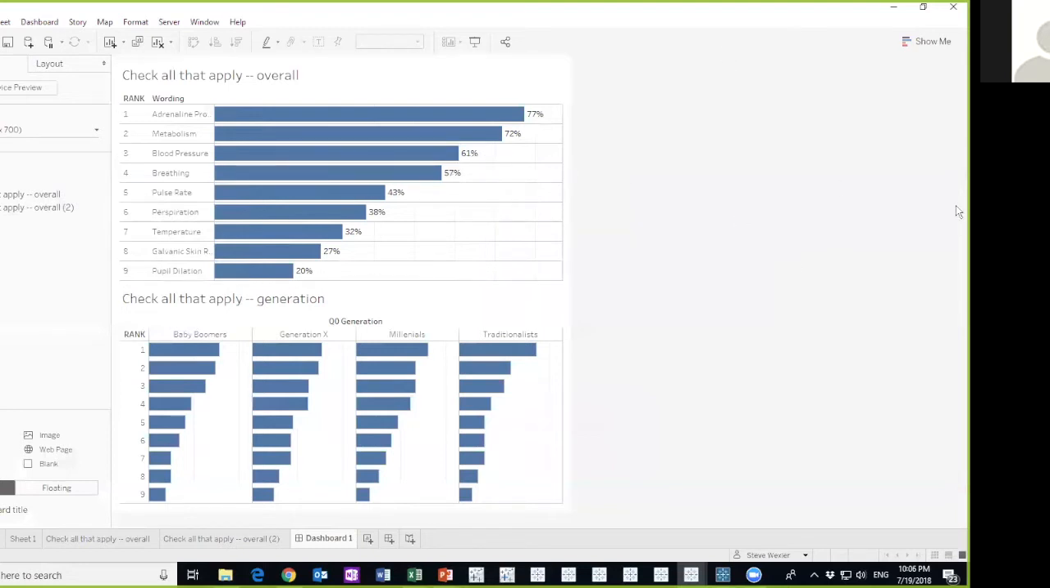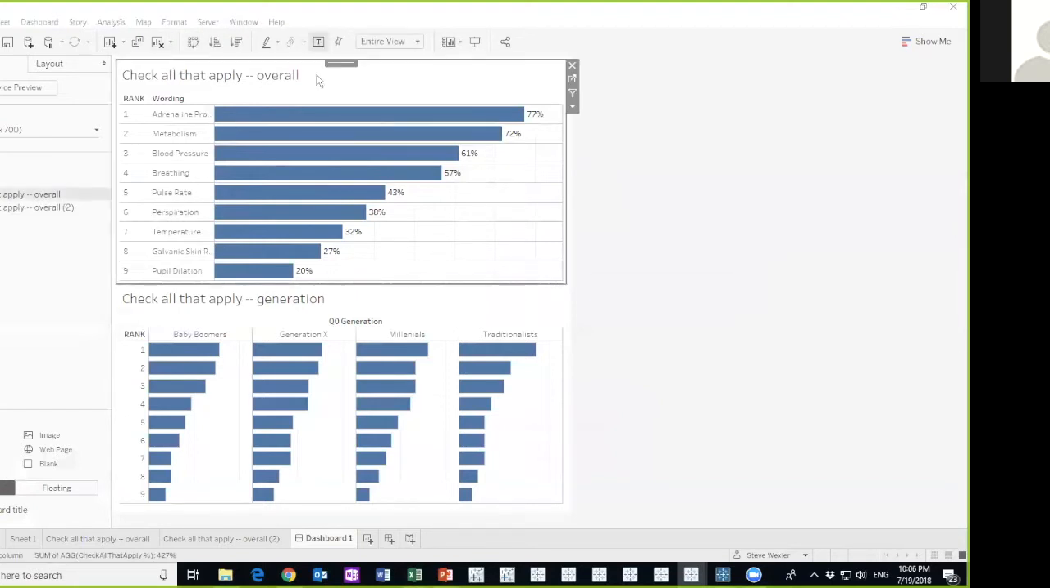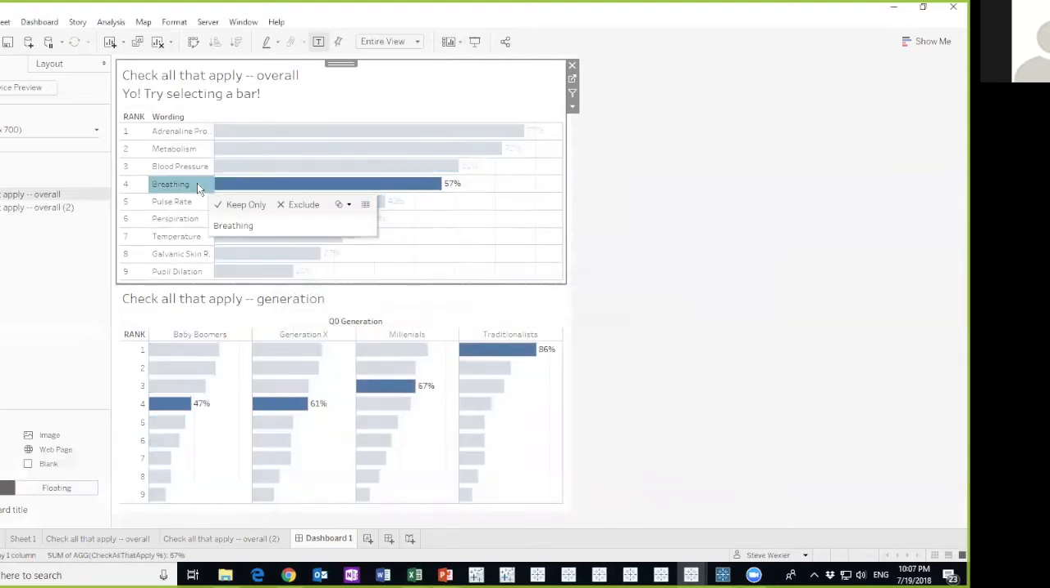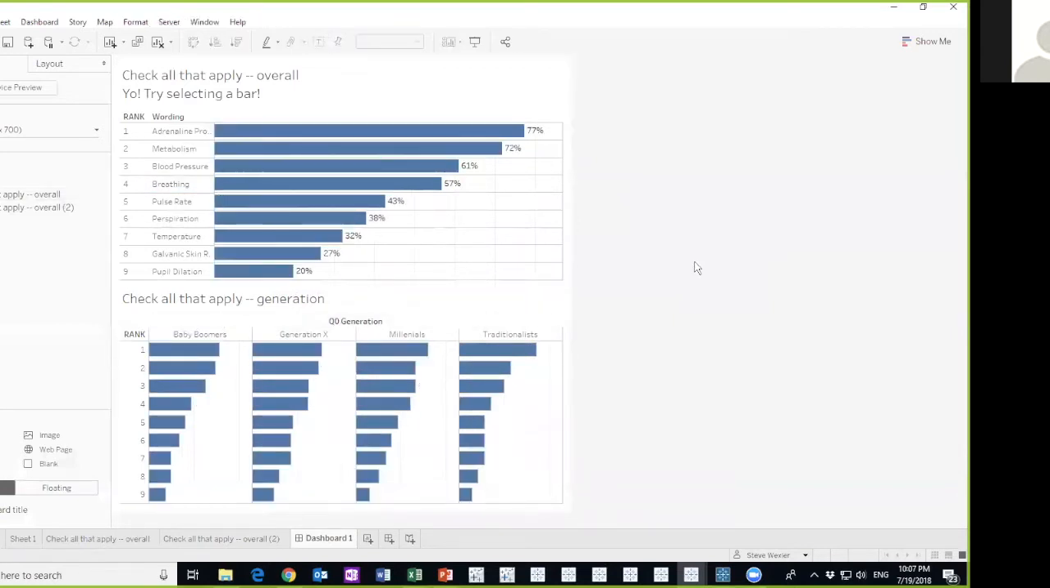I can't give somebody this dashboard as it is. One is I need to have some instructions here, something like, yo, select a bar. But this second chart down at the bottom only makes sense if something is selected up at the top.